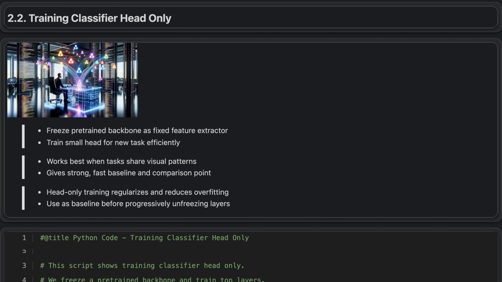Training classifier head only. When adapting a pre-trained convolutional network to a new task, a common approach is to freeze the convolutional backbone and train only a new classifier head. In this setup, the backbone serves as a fixed feature extractor, while the newly initialized head learns to map those features to the specific classes of the new problem. This strategy greatly reduces the number of trainable parameters, making training faster and less prone to overfitting, which is especially helpful when you have limited data.